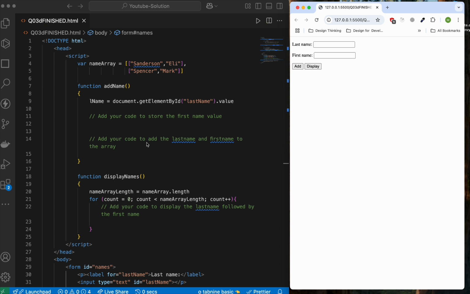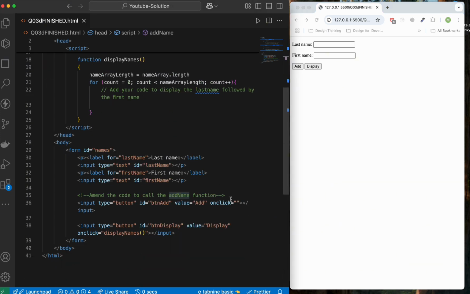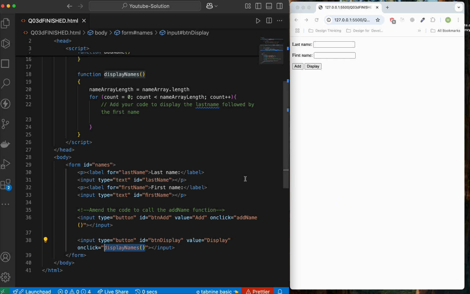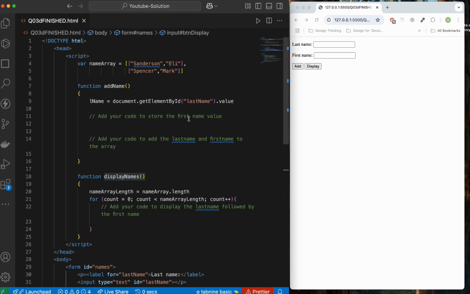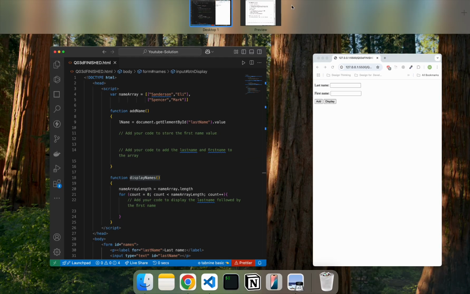Now if you look at this one, this is the add name function. We will just take that add name and call it here. When we are calling the function, we have to use that structure, which is add name and the parentheses. So now we have already called add name from both of the buttons, right? We are calling the function here.